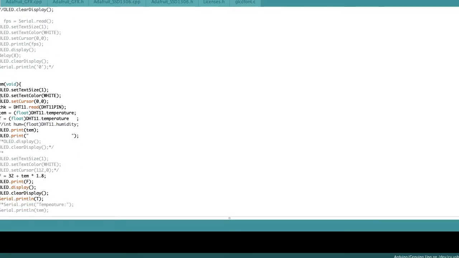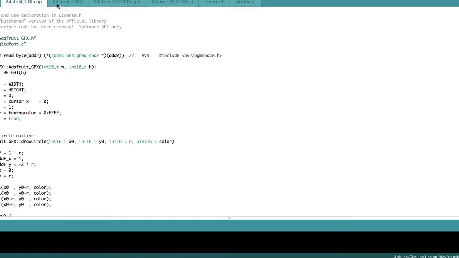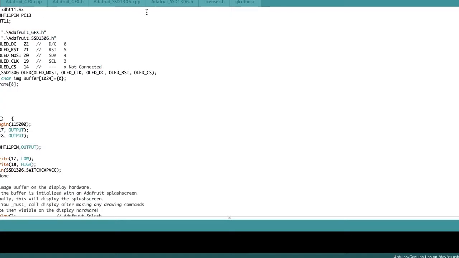This one actually just collects the data and prints it on our screen, and also writes to MATLAB through the serial port. I also included the library that makes our OLED display run, and that's mostly the Arduino part.